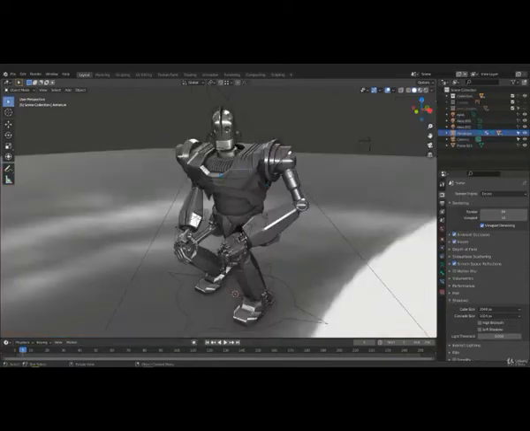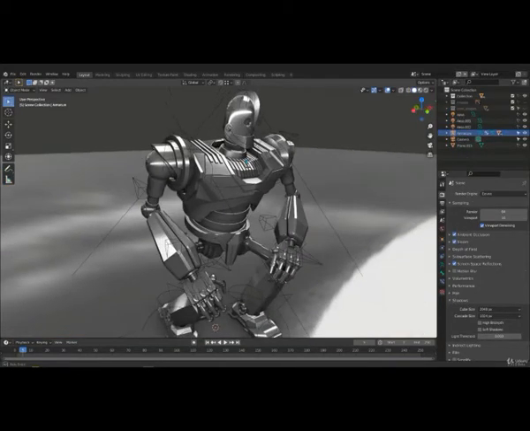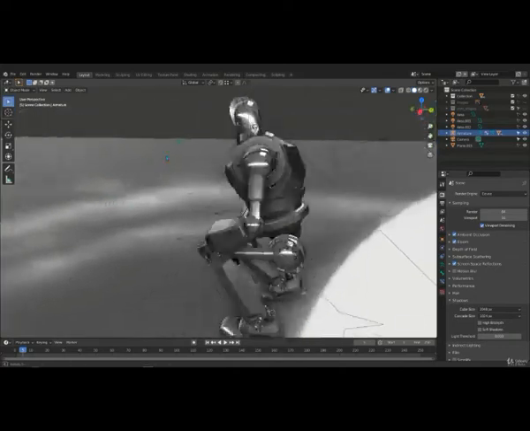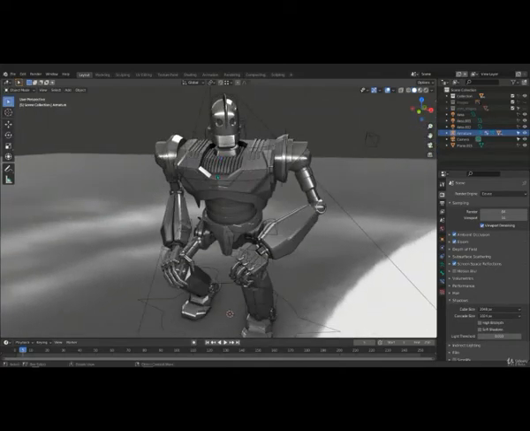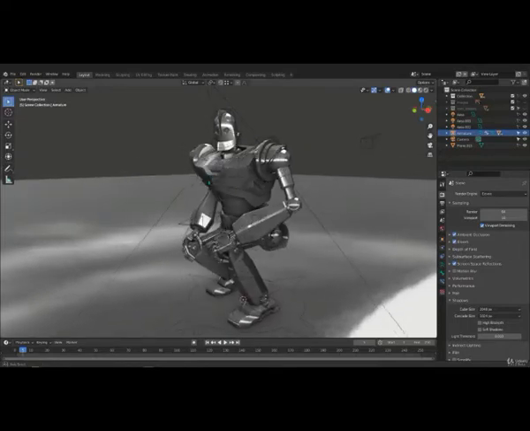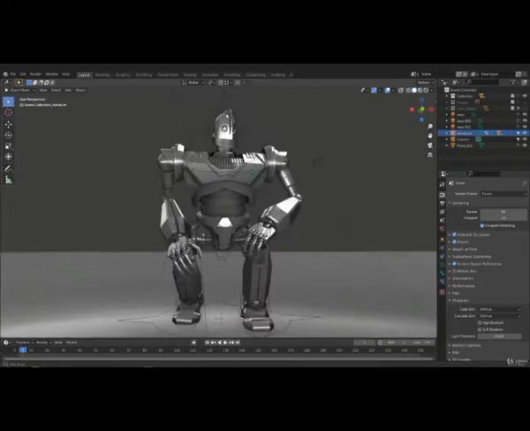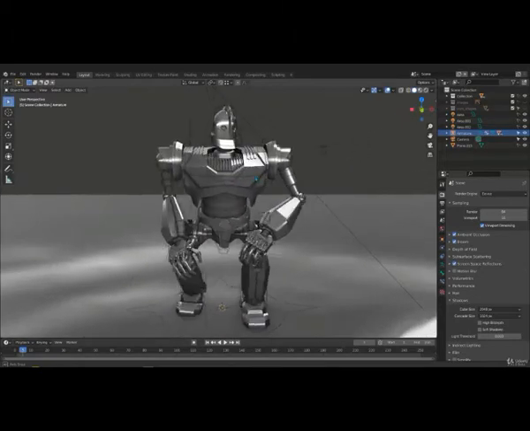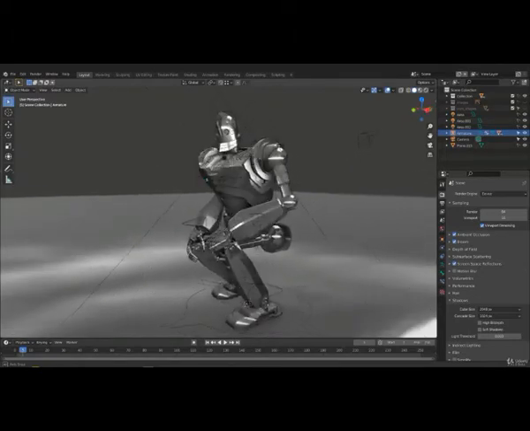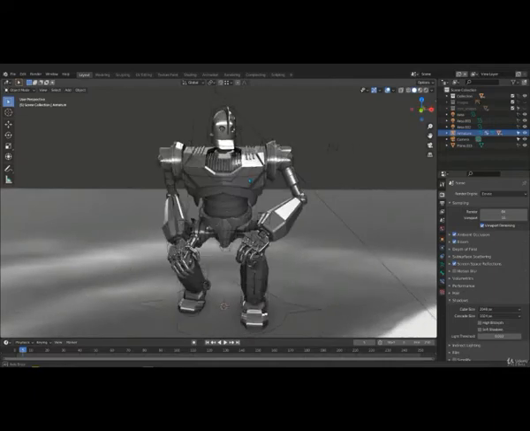After the modeling section, I will jump to the unwrapping section, and I will unwrap all the details, all the parts I mean, and we will learn how to unwrap hard surface correctly without any distortion. The unwrapping section will be fun and very informative.